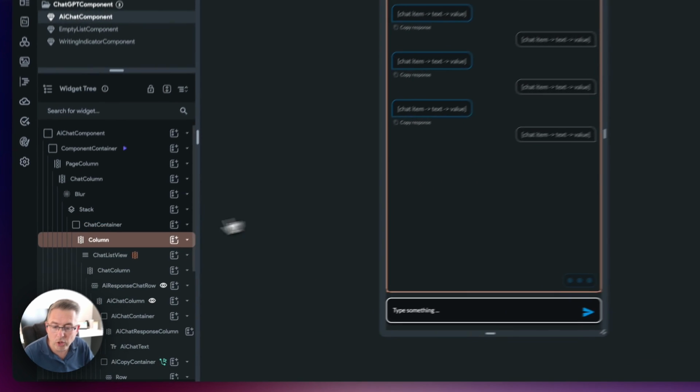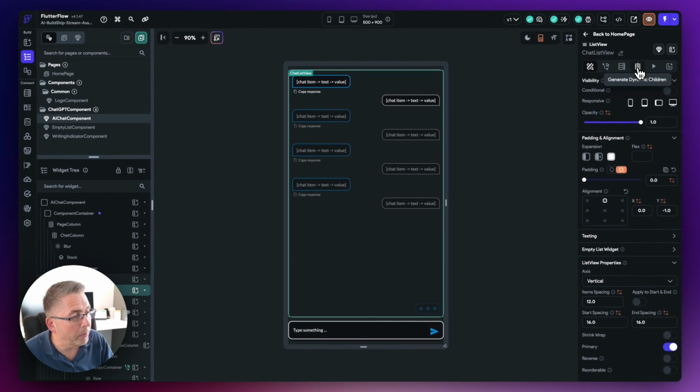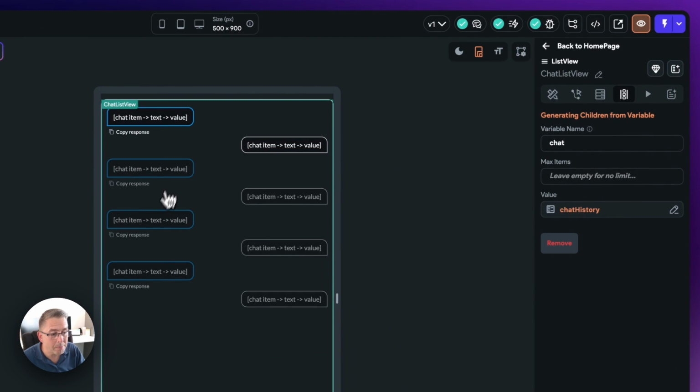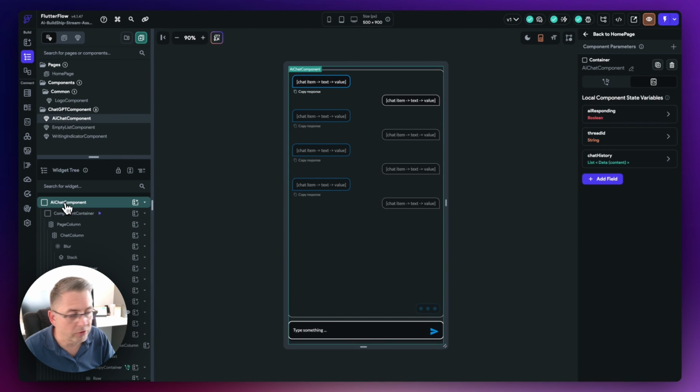We have a list view in this component, which has a series of children that's bound up here on the top. You've got the generated dynamic children. You can see here that each one of these represents a chat, and this is coming from a component state variable called the chat history. Now, the chat history is just located here.